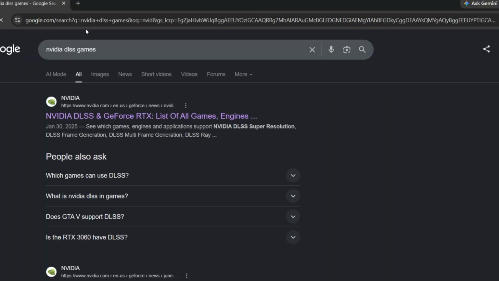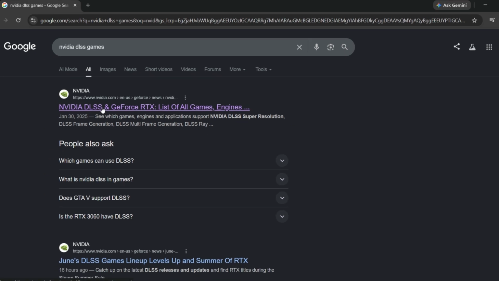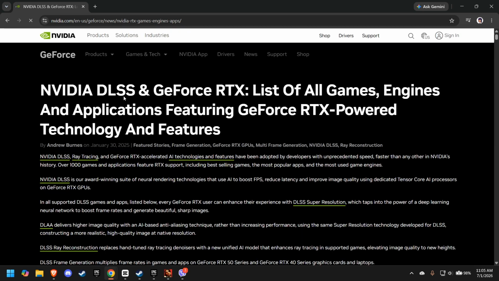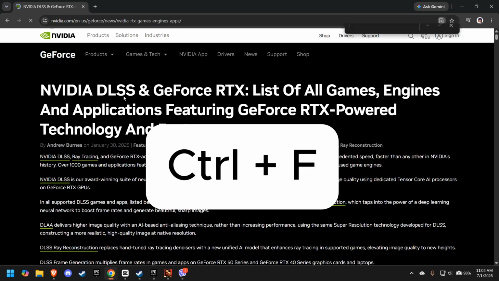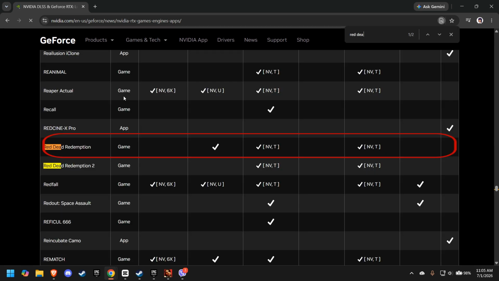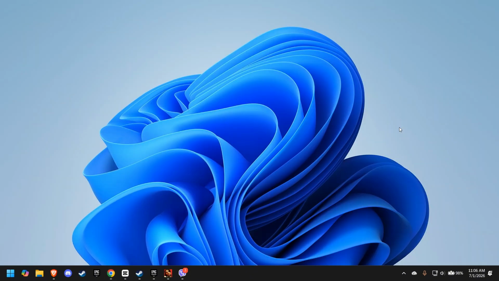website that pops up. Now press Ctrl+F and search your game that you want to enable DLSS. That's how you can enable DLSS in supported games and optimize your gaming performance.